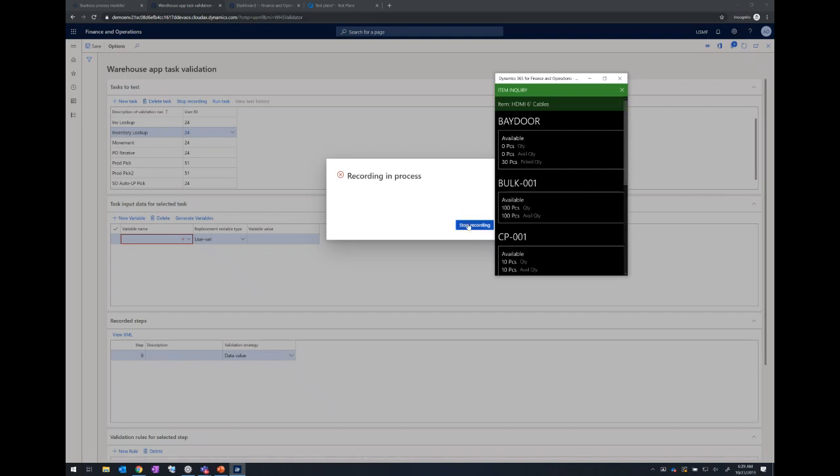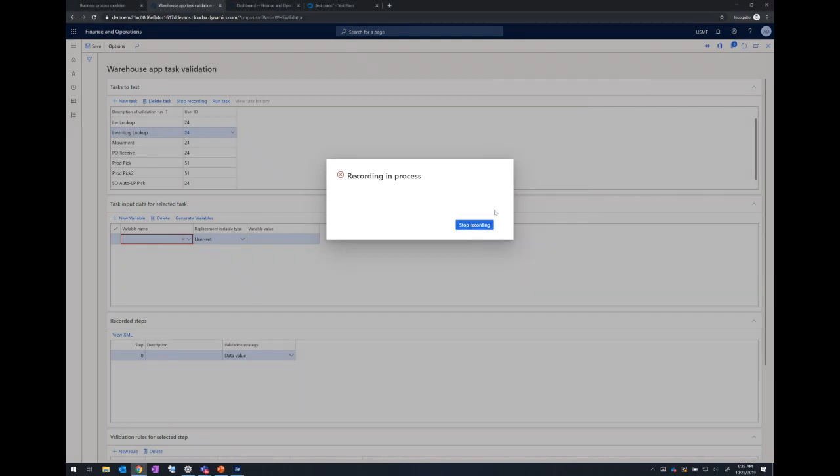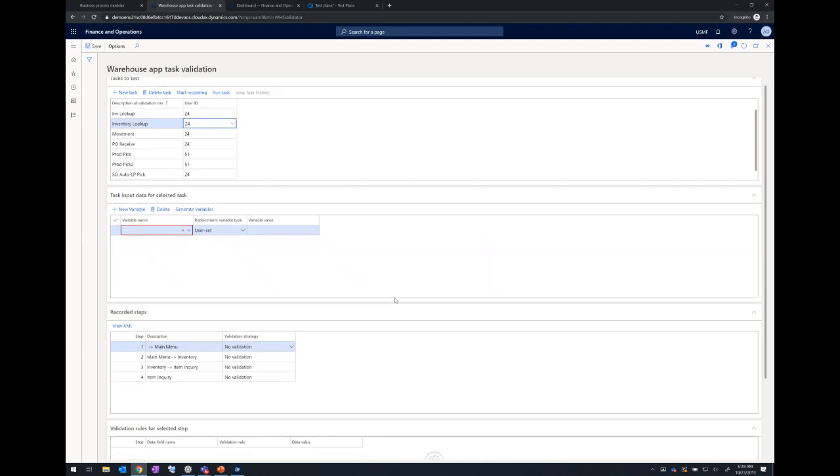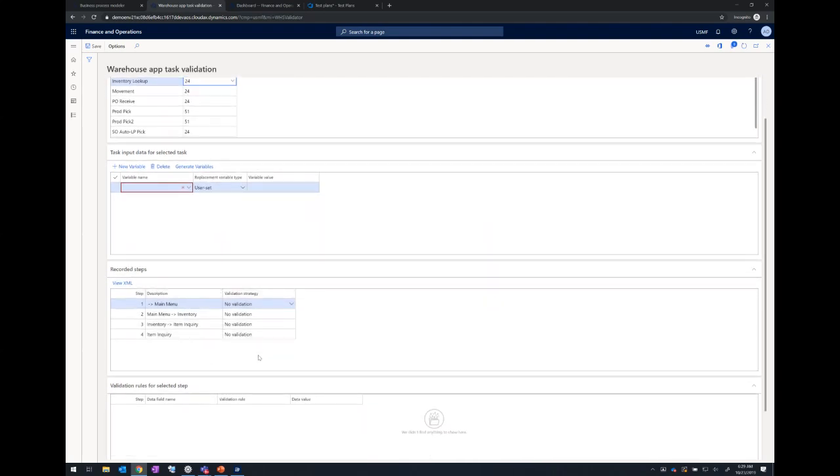So if we come back to Dynamics, we stop this recording. We can come back here and see the steps that were recorded. Like I said, we try to give a meaningful name, but it's always good to update these and make sure that they make sense to you. Like what I might do, as you saw in that sales order one, is put in here that this is where we put the item ID as that last step.